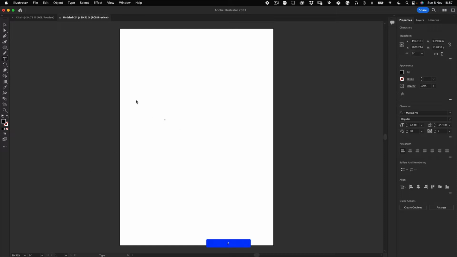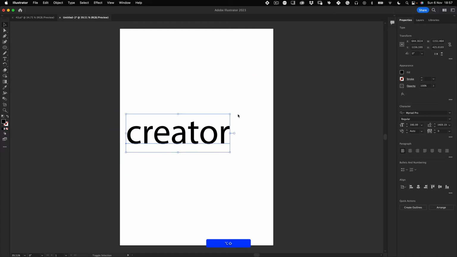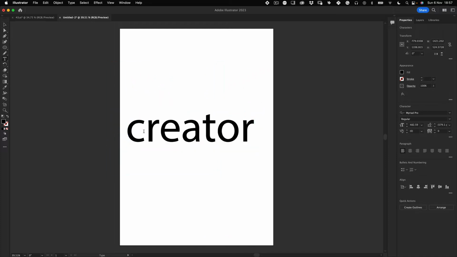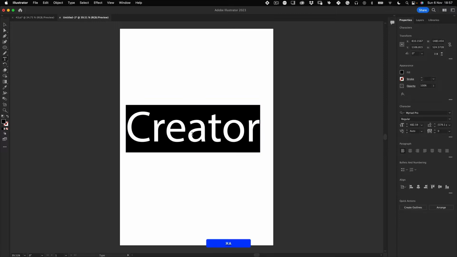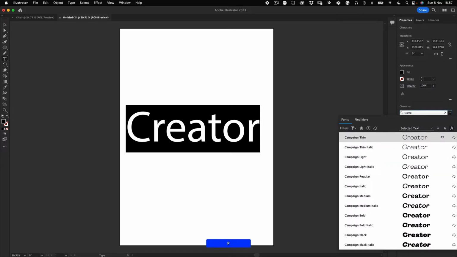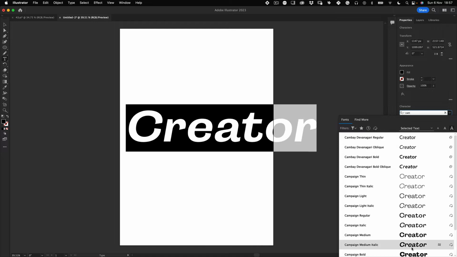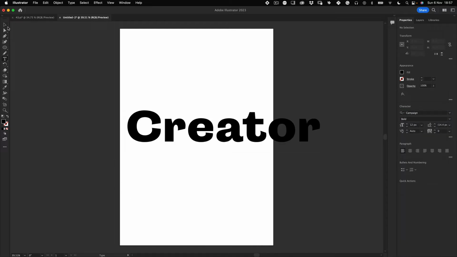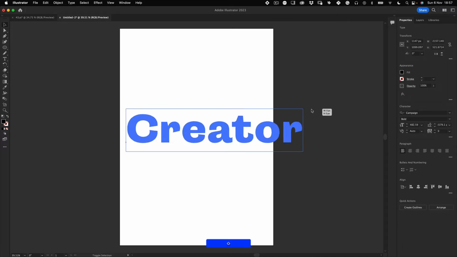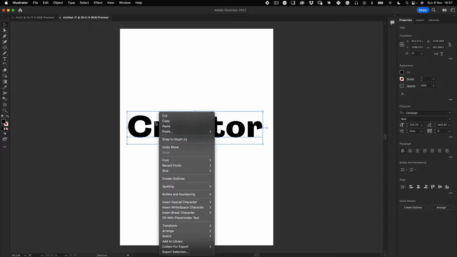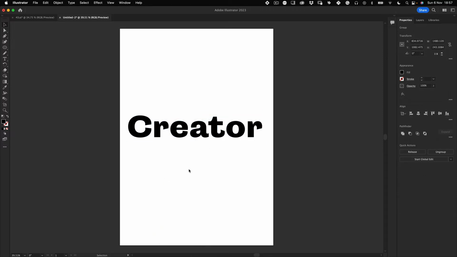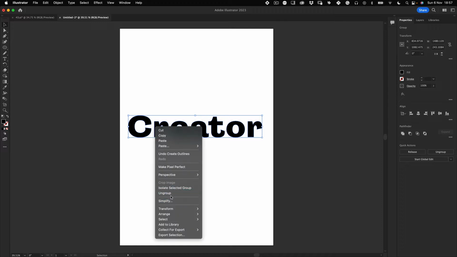Now what we want to do is choose the word that we want to use. For this example, I use "creator", and I'm going to scale this up a little bit. I'm going to make the C capital, and then change the font to something more interesting. I'm going to use the Campaign font, I think that's the one I used for this example. Then I'm just going to scale it down so it's inside of the artboard. Then I'm going to right click and create outlines, and right click again and ungroup it.